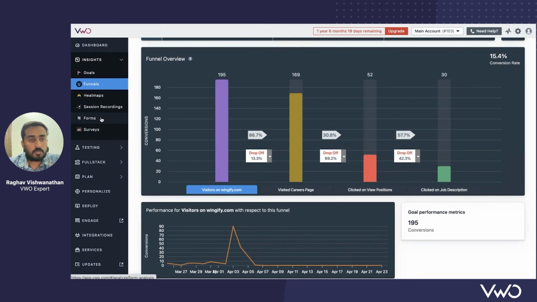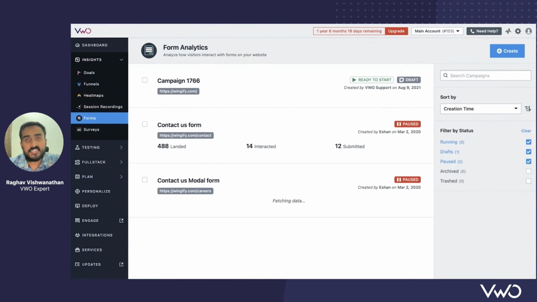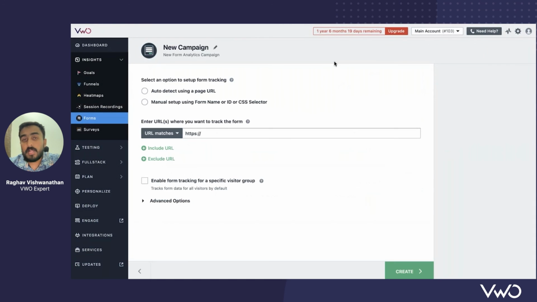We have a couple more options as well within Insights. We have form analytics and surveys as well. Form analytics are quite useful, especially if you have lead generation forms or subscription forms on your website and you want to track them. We do not help you create forms itself, but we help you analyze and assess the different forms on your website.